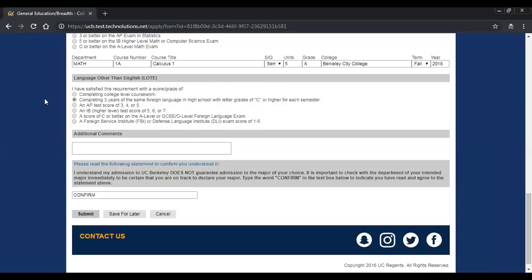9th grade and up, you've satisfied this requirement. Now, I know there's not an option for students that fit this criteria. So what you'll want to do is select the second radio button that says completing 3 years of the same foreign language in high school with grades of C or better. And in the additional comments, just go ahead and note, I attended an international school where the language of instruction, or LOI, was not English. That will suffice for our purposes.